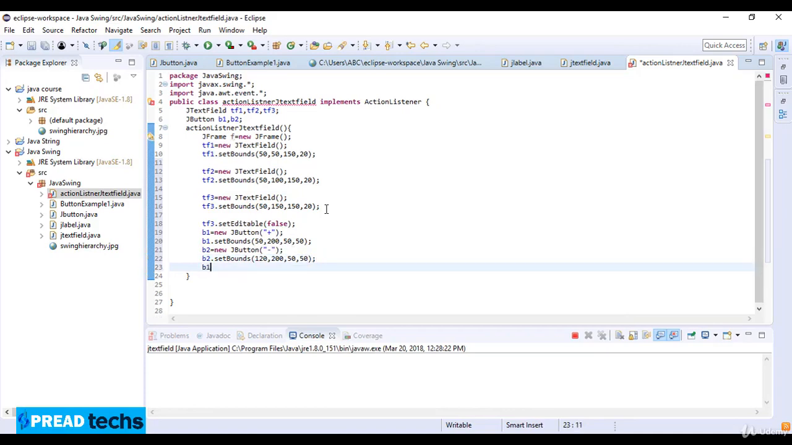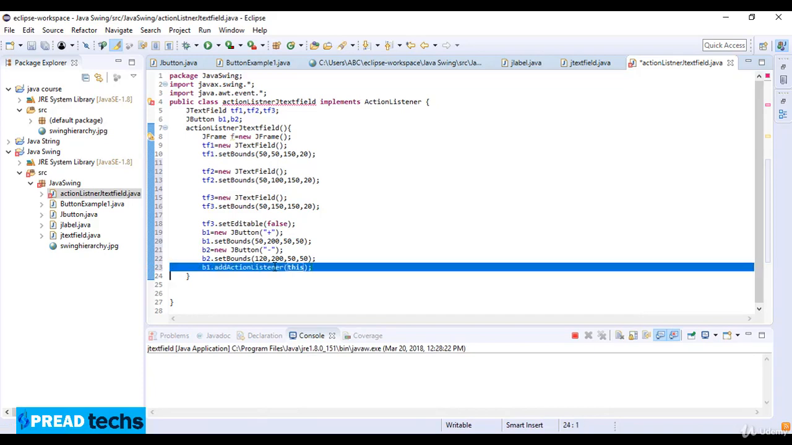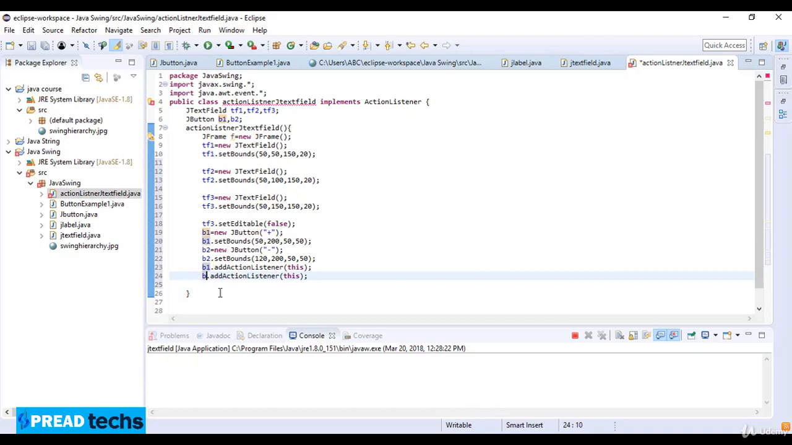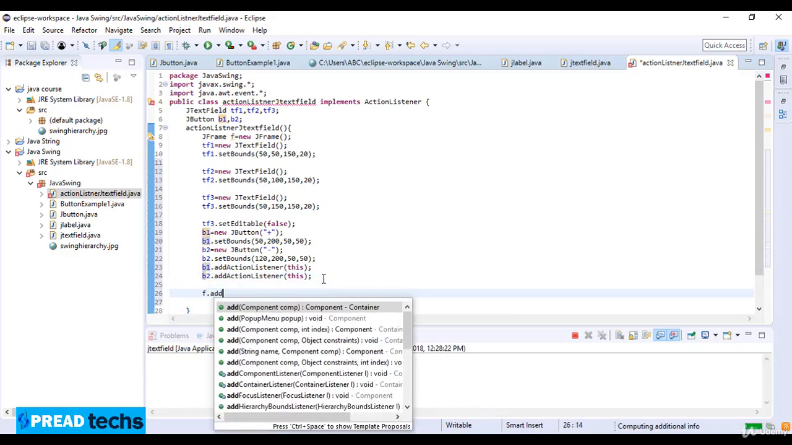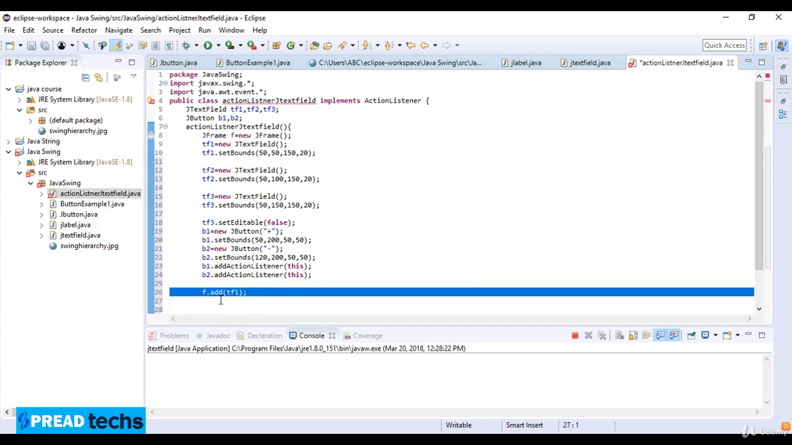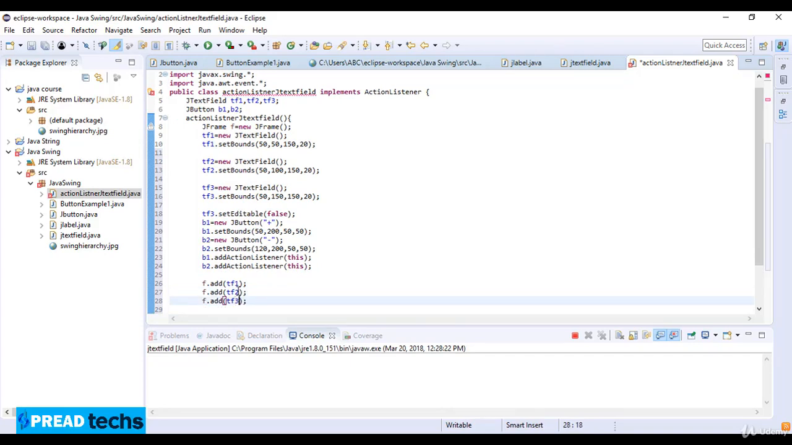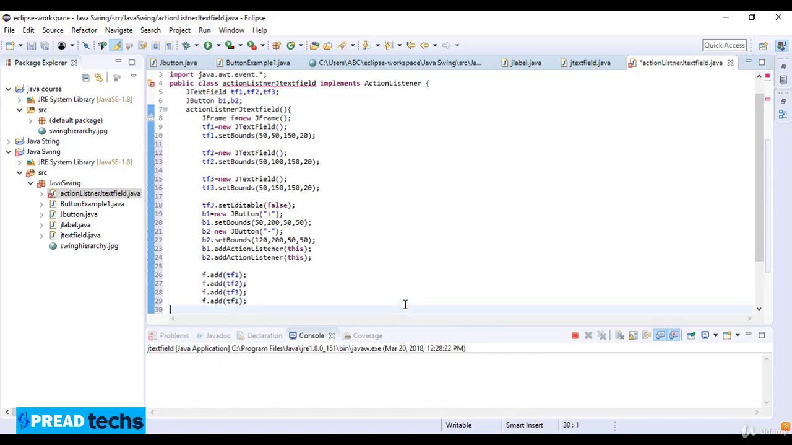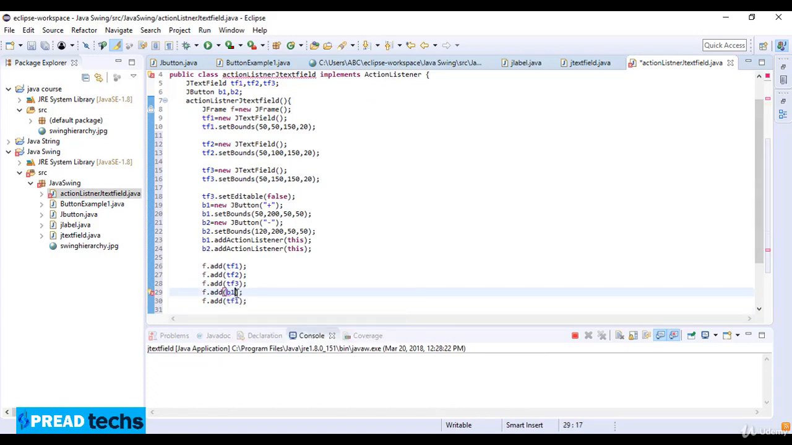Okay, and b1 dot addActionListener, so I use the this keyword with the action listener, and then the action listener for b2, and then f dot add tf1, and then the same for the other text fields. Then I add b1 and b2, so I add these values for text field 1, text field 2, text field 3, button number 1 and button number 2.